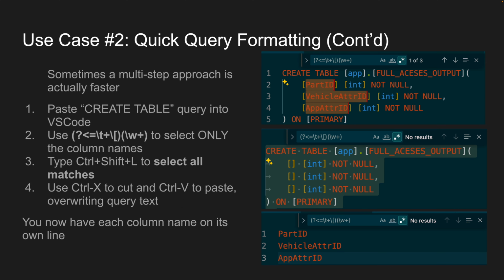And then this is essentially the same thing. It's just a different approach that I actually use more often, even though it has more steps, just because it's simpler. The expression is a little bit easier. I basically copy the create table statement, I put it into VS Code, and then I get something to specifically only select the text in the columns.